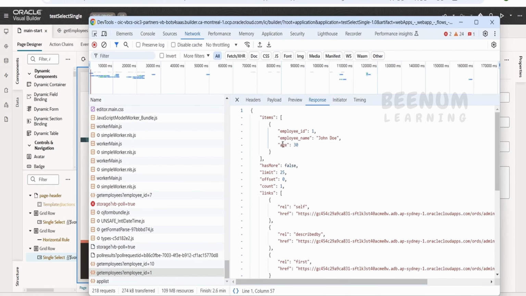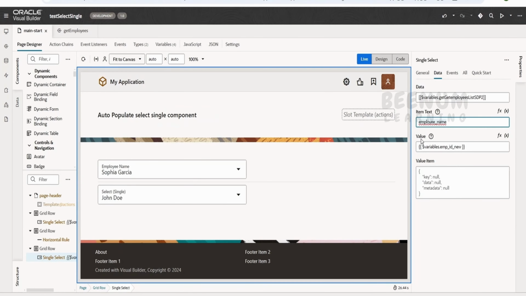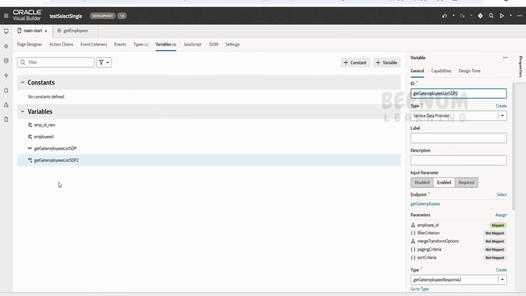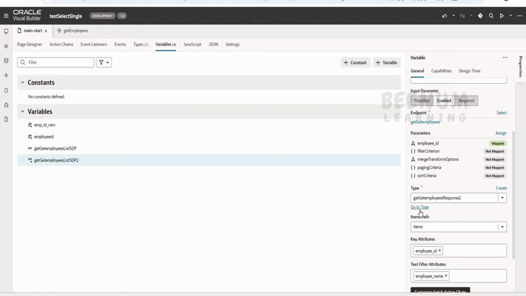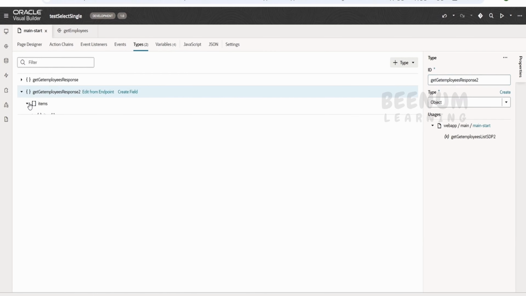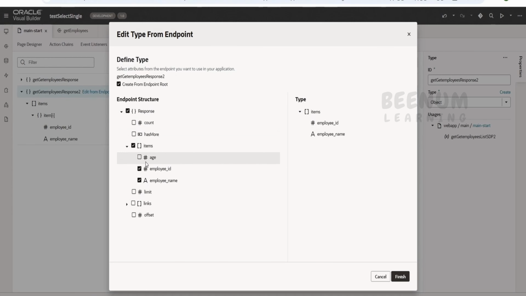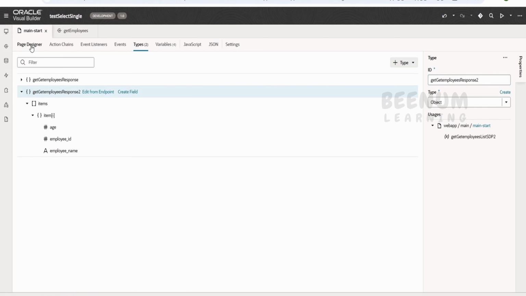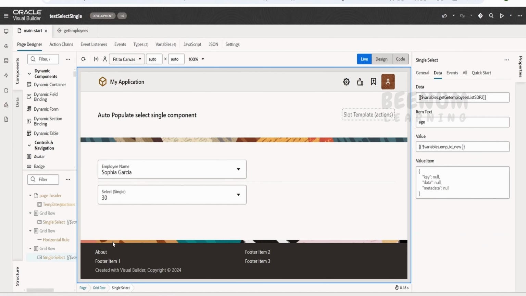Suppose you want to show the age of the employee, then we can just replace this with the age. It will show the age of the person. Now in our case, the SDP is not enabled to show all the data. Let me go to the type. If we expand, here it will show only employee ID and the employee name. Let us enable the age as well to show on the screen. Now this time it will show the age of the person.